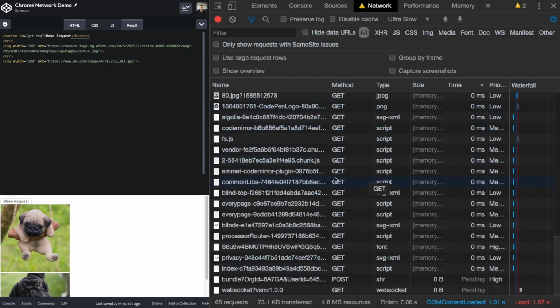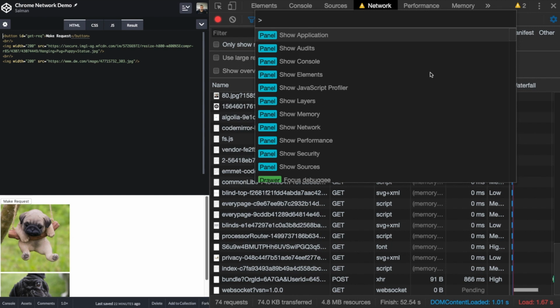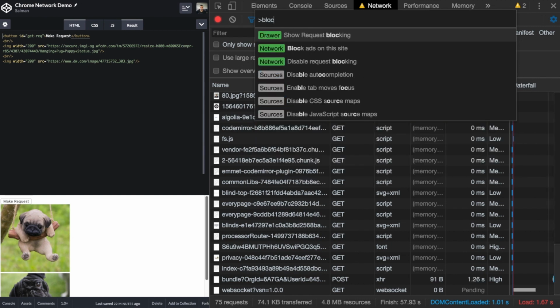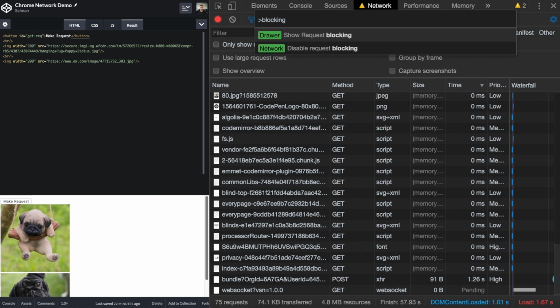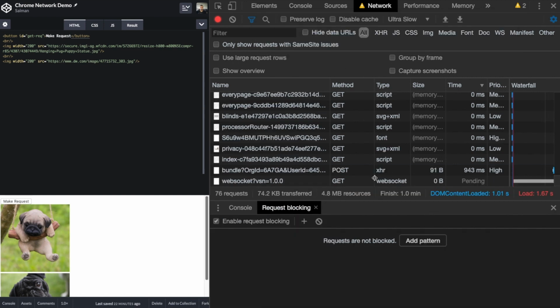Let me show you one more thing here, which is request blocking. Basically, you can simulate a blocked request and see how it affects your page. For example, I want to block this image here, and I want to see how it's going to look if that image is blocked and for some reason the page is not returning. To open the request blocking, you can open the command menu and then type blocking. I'll choose the first option, show request blocking. So here it will open this pane.